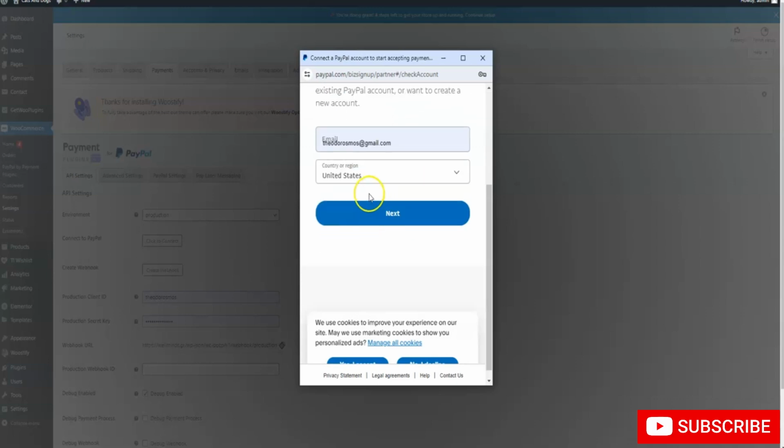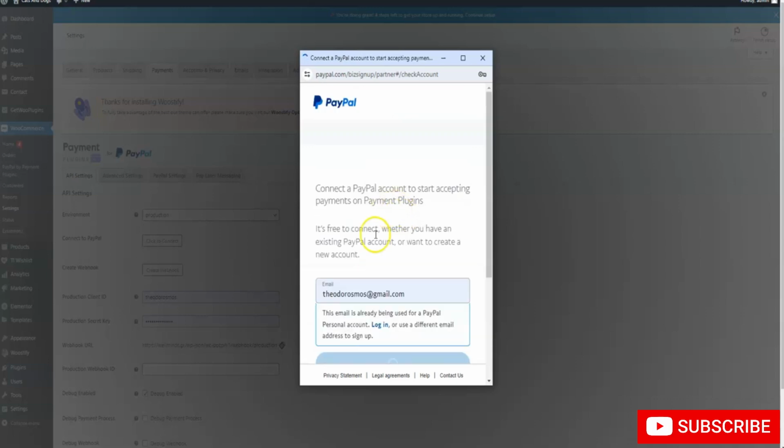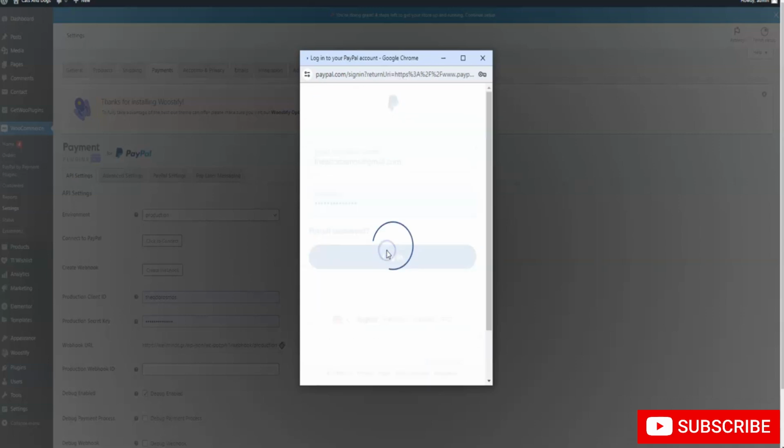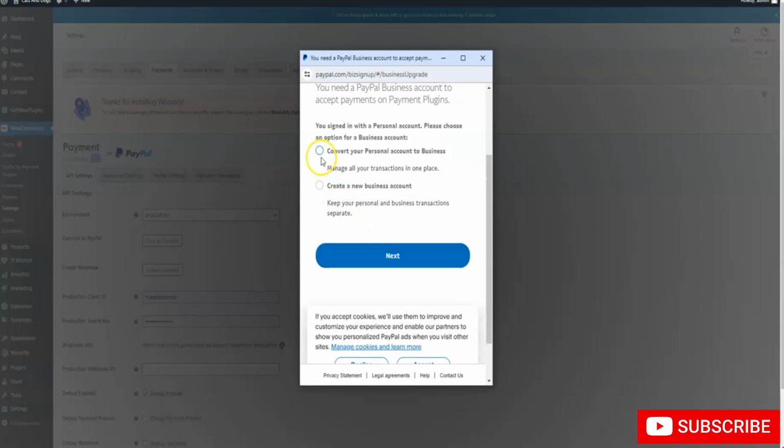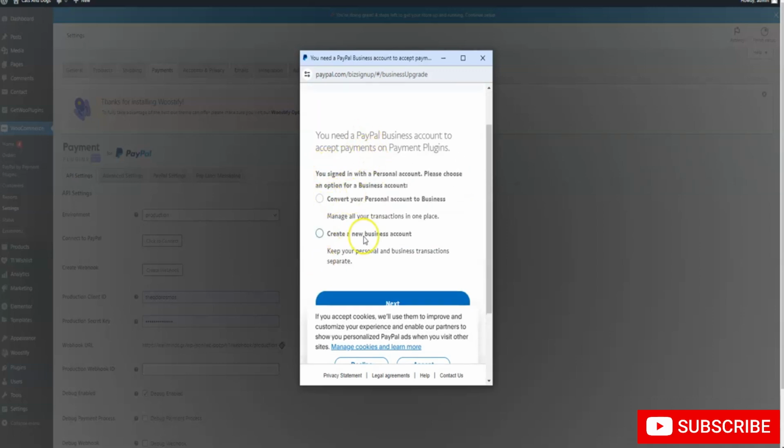You will have to fill in your PayPal details so you can connect your plugin. So, let's go. It says that we have to convert our personal account to business to accept payments on PayPal. I don't have to do that right now. You can go ahead and do it. I will show you just the way so you can do it. So it's okay.